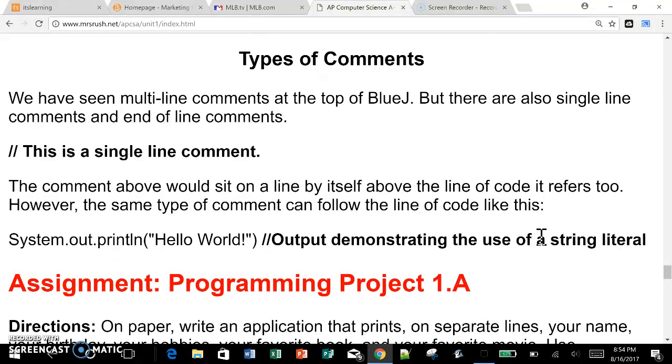Types of comments. We have seen multi-line comments at the top of BlueJ, but there are also single-line comments and end-of-line comments. This is a single-line comment in bold right here. You'll notice it starts out with 2 forward slashes. After the forward slashes, you can write just about anything.